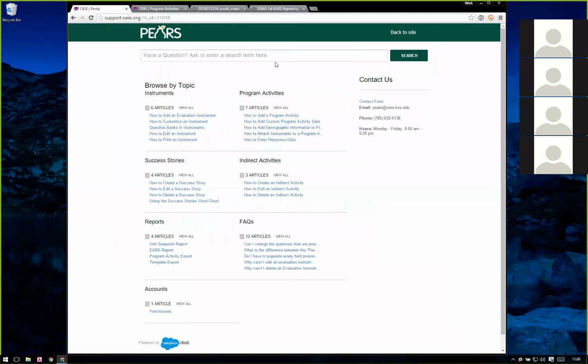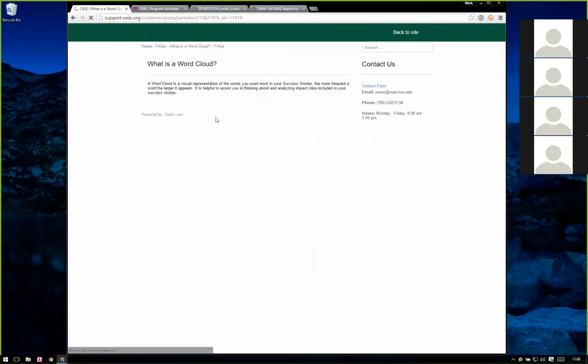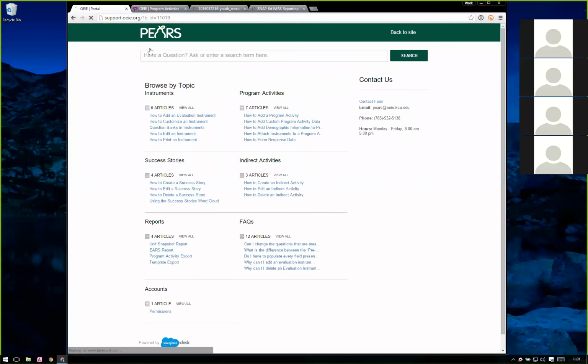And it also has a search bar, so you can start searching for what you need and say, oh, I really need to know more about success stories. You start typing that, and it's suggesting several things, and maybe I want to know what a word cloud is. I can go and see that this is what a word cloud is, and then we have that defined here in our support documentation. So hopefully that'll help answer some of your questions.